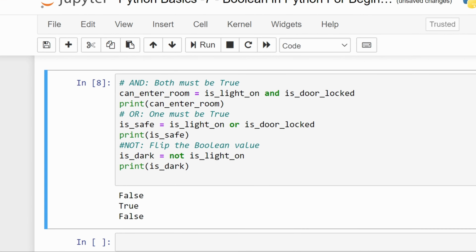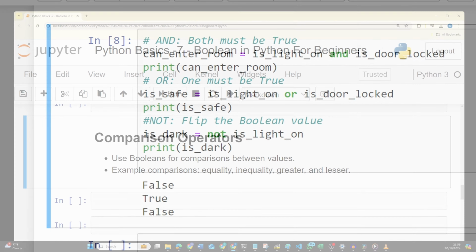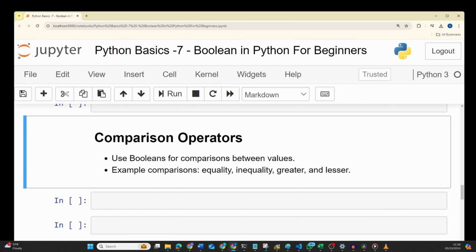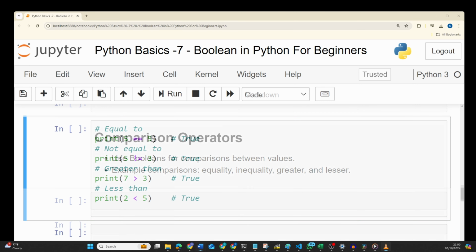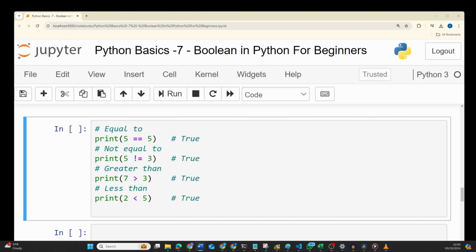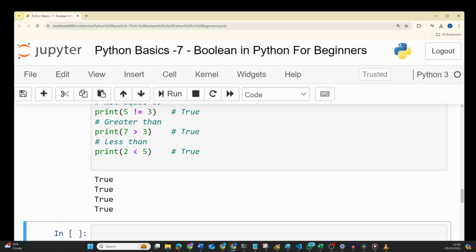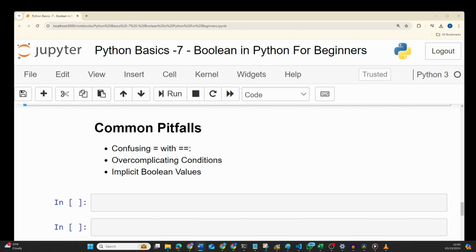Let's take this further. Booleans are also great for comparing values, like checking if two things are equal or greater. This is called comparison. Every time you compare something, Python gives you a Boolean result, True or False. Let's do some comparison. You will use this a lot when you start making your programs decide what to do based on values.